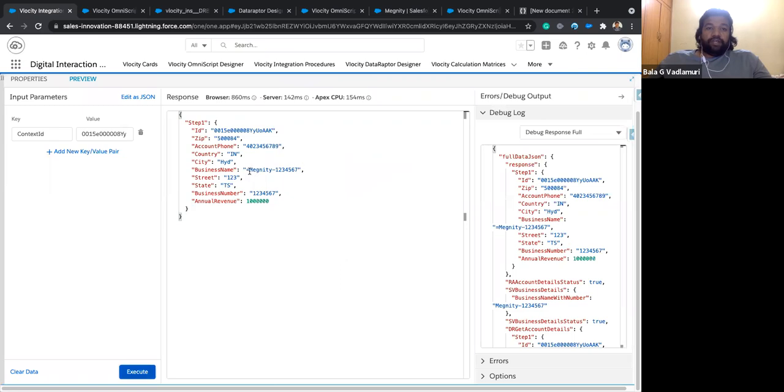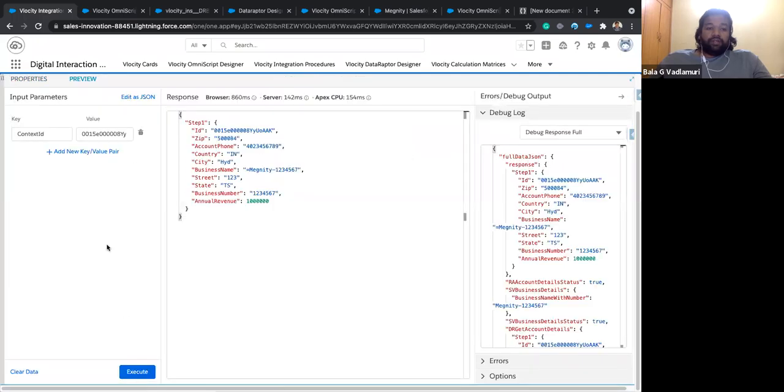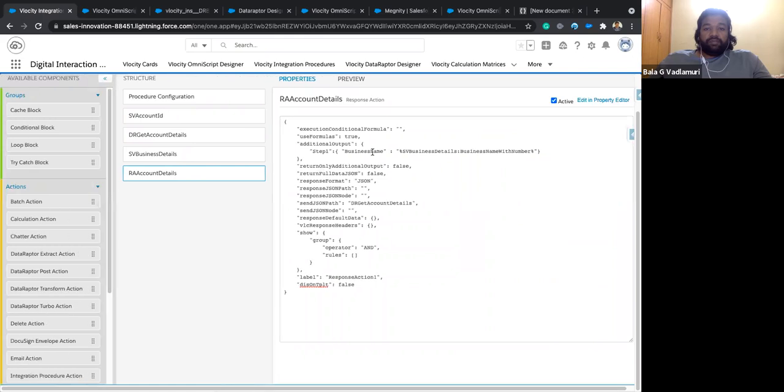I got it, but I got an equal. So let me go back here, remove the equal to from here. Preview again, just execute. Oh, I used the same element as business name, which I don't want to. It overrode the existing business name. Okay, let's try this.